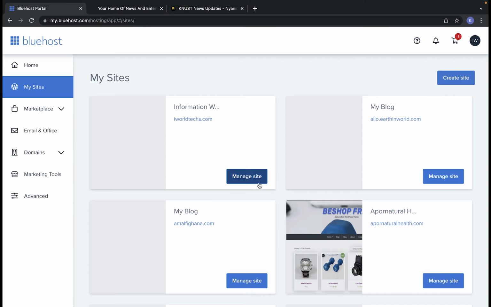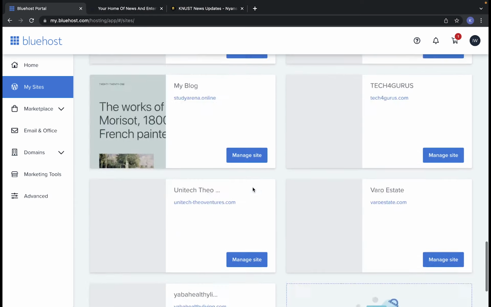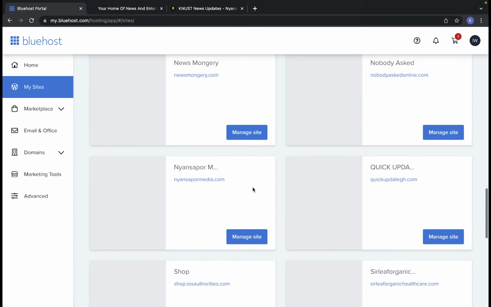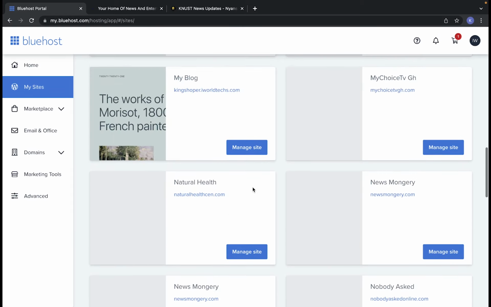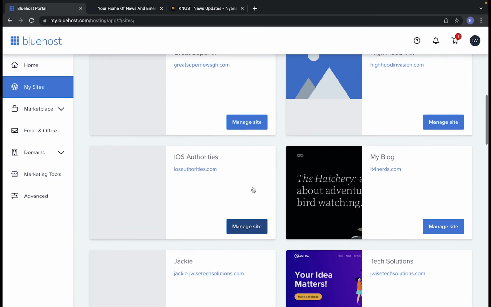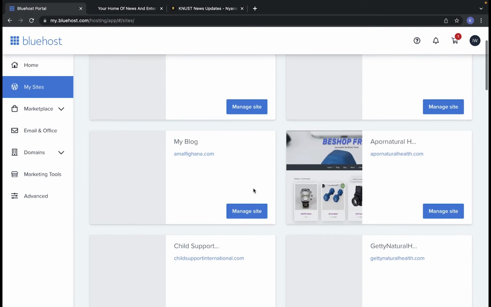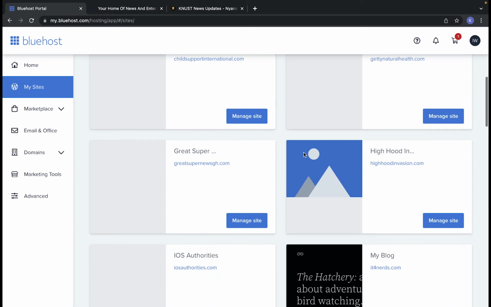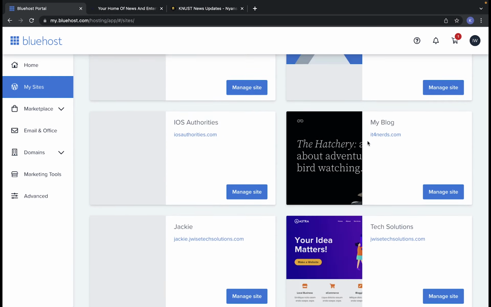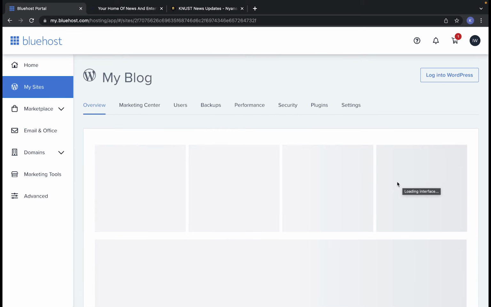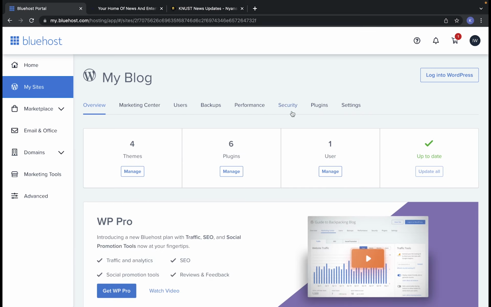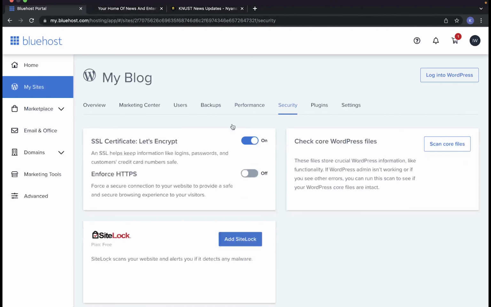All right, so these are the number of websites. So let's scroll down till we see IT for Nerds. Okay. That's it, IT for Nerds. So you click on Manage Site. You can also contact Bluehost customer care to assist you. All right, we go to security. All right, so here we go.